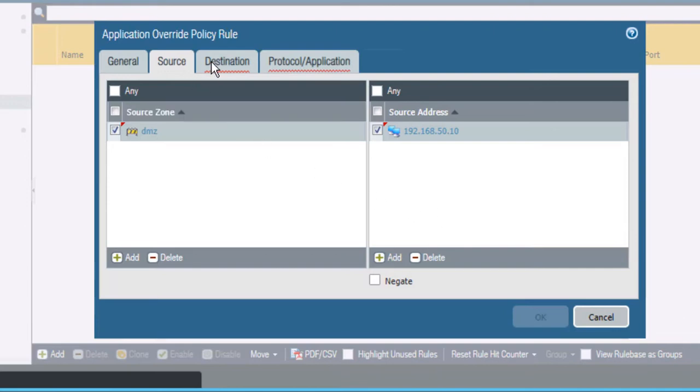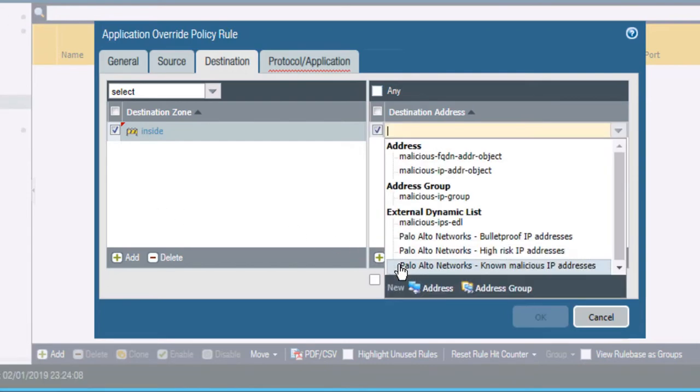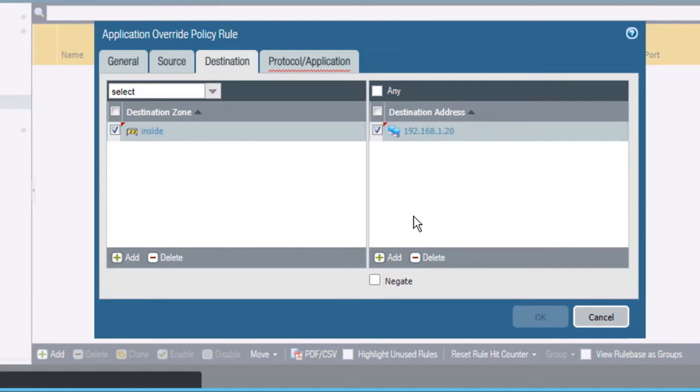On the Destination tab, specify match criteria for the destination of the traffic. The destination often is a specific server running a custom application. We'll select Inside as the destination zone, and then we'll type 192.168.120 as the destination address. Again, the more narrowly that you define the match criteria, the less likely that other application traffic might be mislabeled.